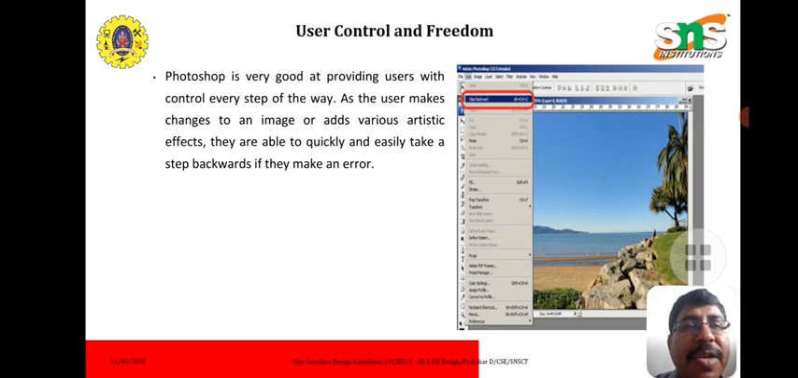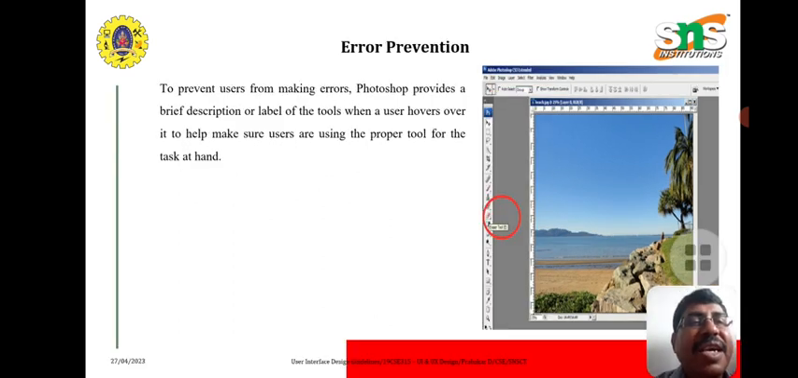Photoshop is very good at providing users with control every step of the way. As the user makes changes to an image or adds various aesthetic effects, they are able to quickly and easily take a step backward if they make an error. And error prevention: to prevent users from making errors, Photoshop provides a brief description or label of the tools when a user hovers over it, to help make sure users are using the proper tool for the task at hand.